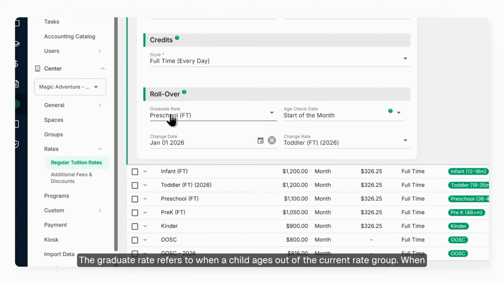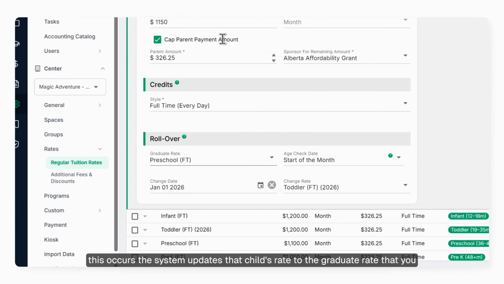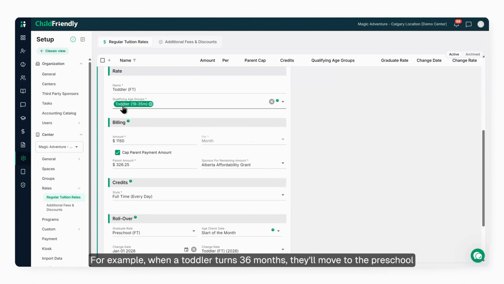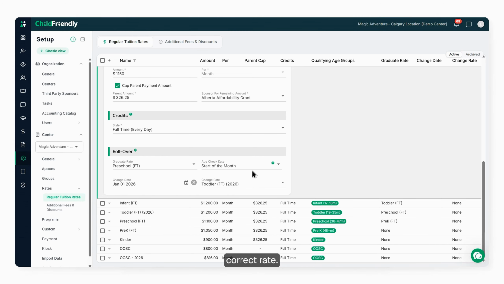The graduate rate refers to when a child ages out of the current rate group. When this occurs, the system updates that child's rate to the graduate rate that you enter here. ChildFriendly handles these updates automatically, saving you from tracking birthdays and manually adjusting fees as children grow. The moment a child moves into a new age bracket, the system seamlessly transitions them to the correct rate. For example, when a toddler turns 36 months, they'll move to the preschool full-time rate if they qualify. The system checks eligibility and assigns the correct rate.